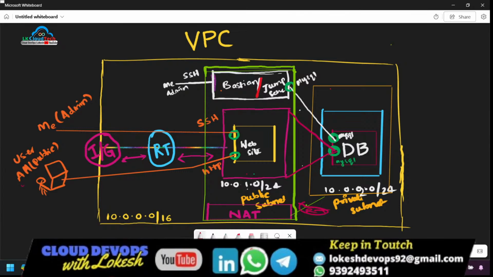Here our intention is not about how to connect these two. Our intention is to create the VPC and understand the components: internet gateway, route tables, NAT, Bastion server, and also public subnet and private subnet. We are talking about VPC. How we connect the backend and front end is a completely different concept.